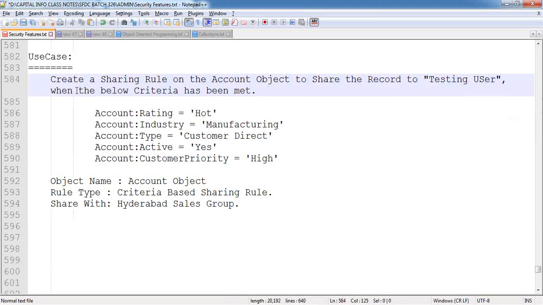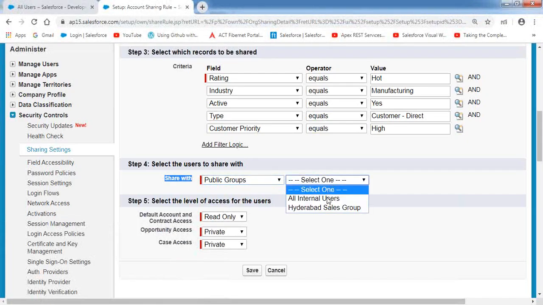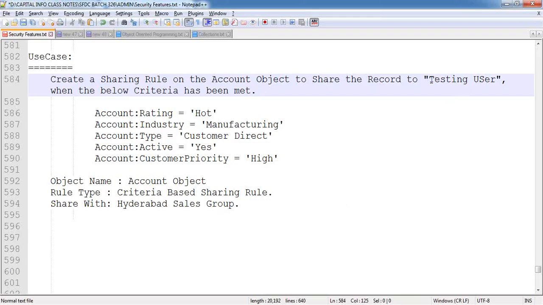If it is a public group, then I have the option of selecting the public group over here. We can select the public group to whom you want to share. But I don't want to share the record to the public group. I want to share the record to only one user. Then how? What can we do now? I don't want to go with the manual process because so many records are there that I want to share. I don't want to go with role because in that role so many users are there.